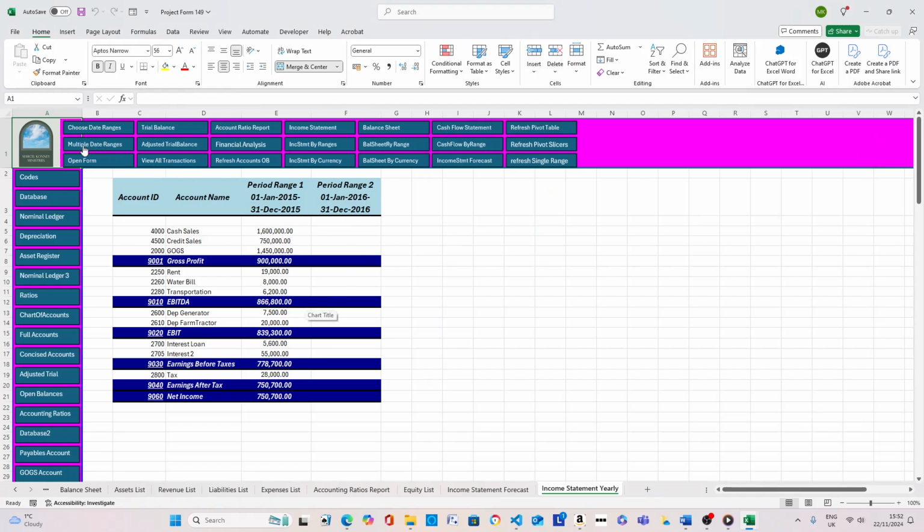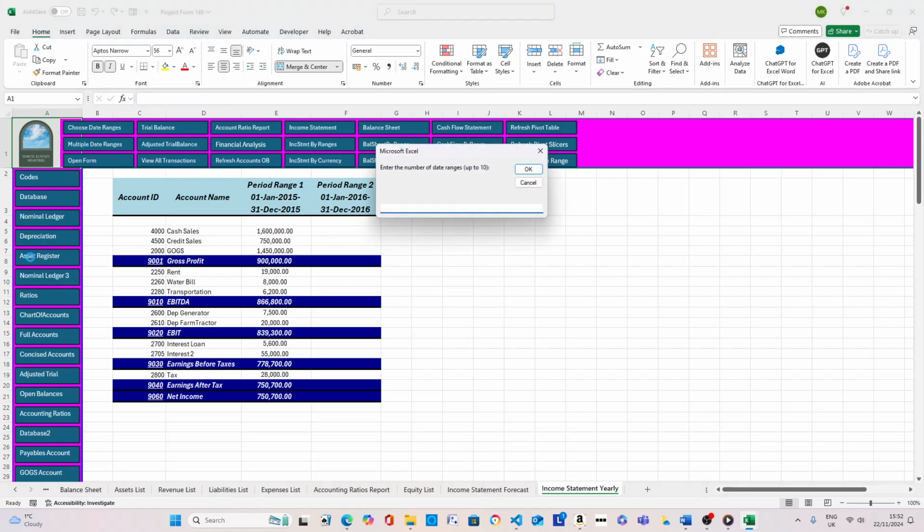So we come to the multiple date ranges. Here we could put what date range we want. We go up to 10, but we're going to do only 2. We're going to enter 2.